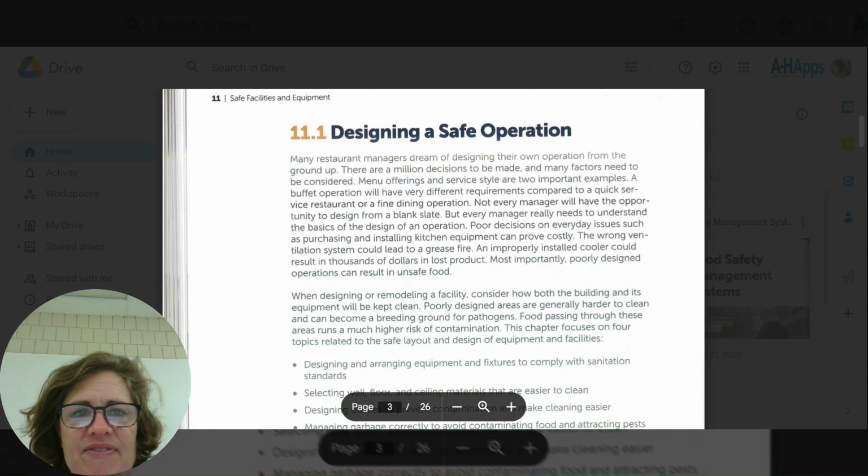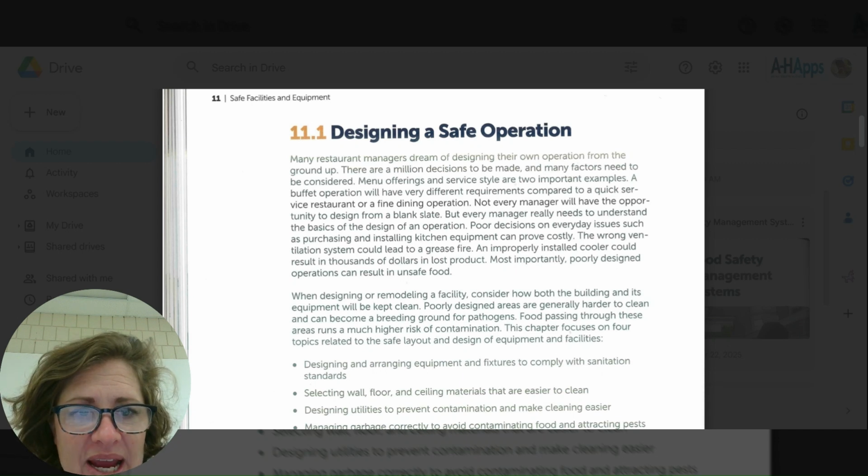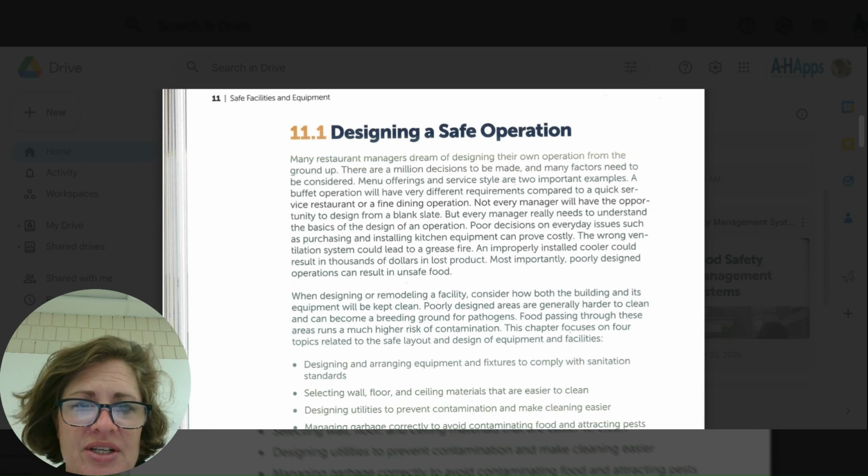11.1, Designing a Safe Operation. Many restaurant managers dream of designing their own operation from the ground up. There are a million decisions to be made and many factors to be considered. Menu offerings and service style are two important examples. A buffet operation will have very different requirements compared to a quick service restaurant or a fine dining operation.